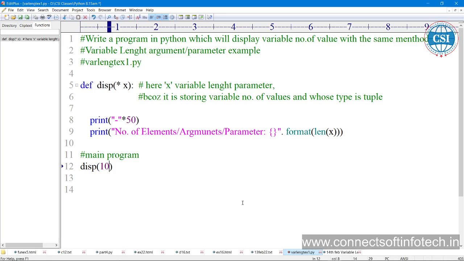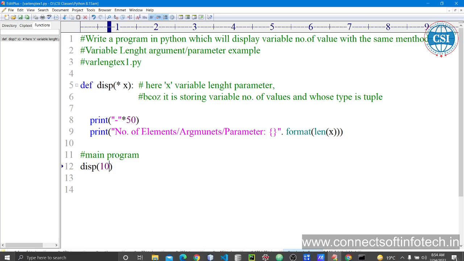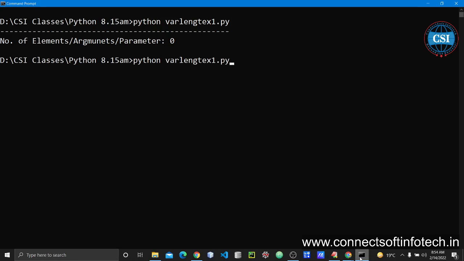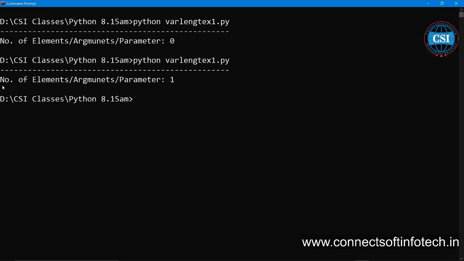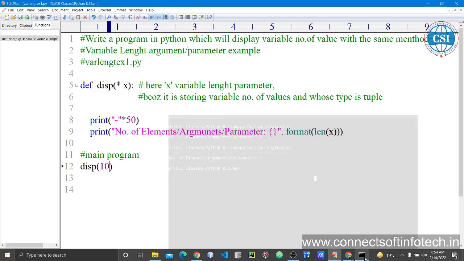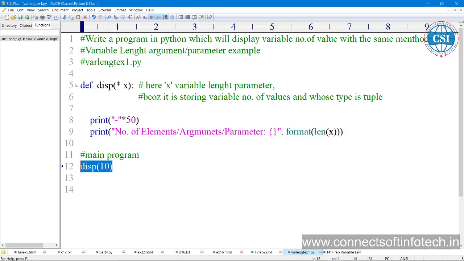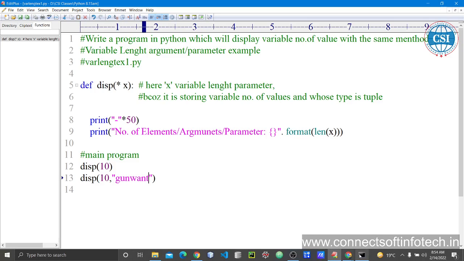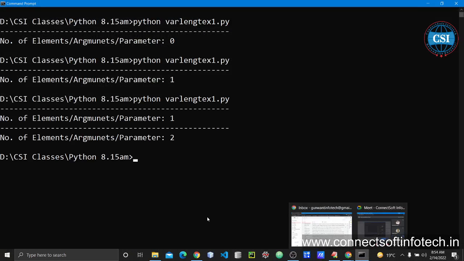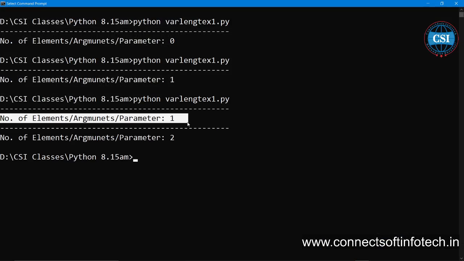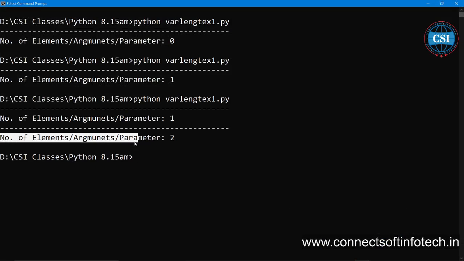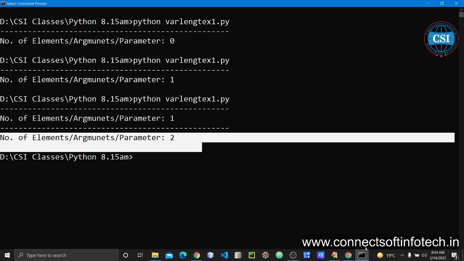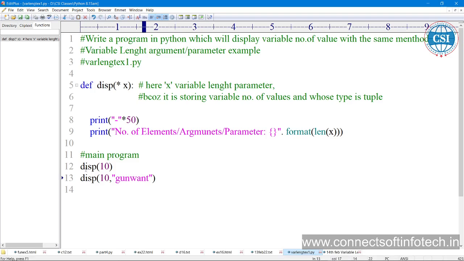So now I am going to pass one argument, that is 10, and save it. So here it is printing how many number of arguments you pass? 1. And now I want to pass 2 arguments. So here we can refresh. Now the number of arguments is 1 for one function, and for another function the number of parameters or arguments is 2, because we call it 2 times.